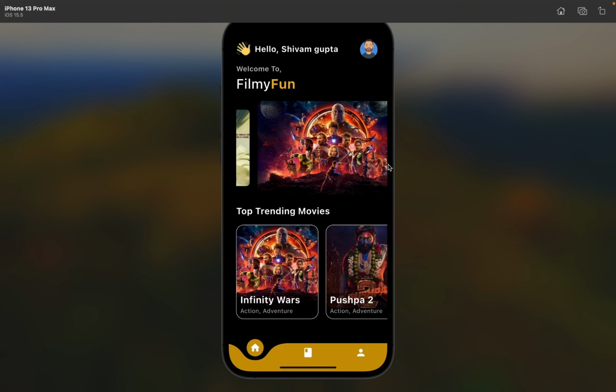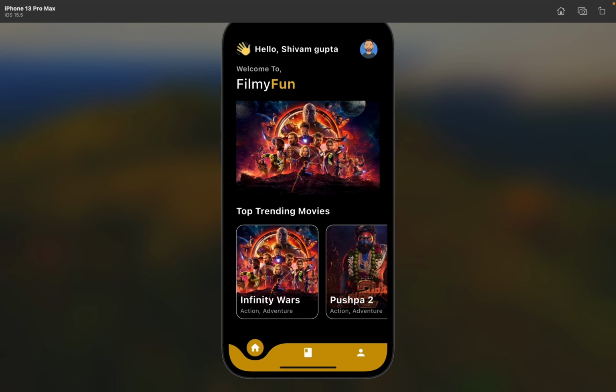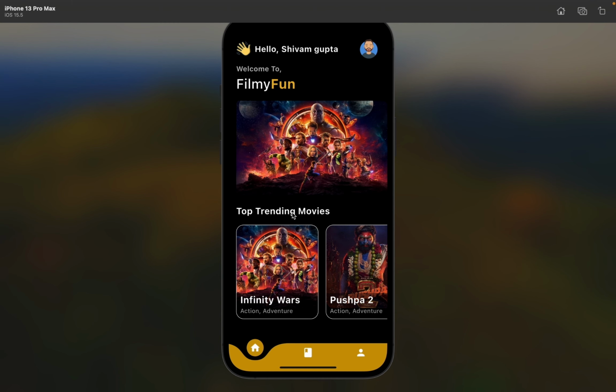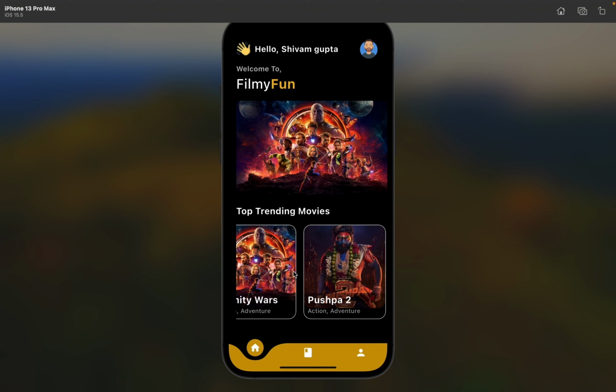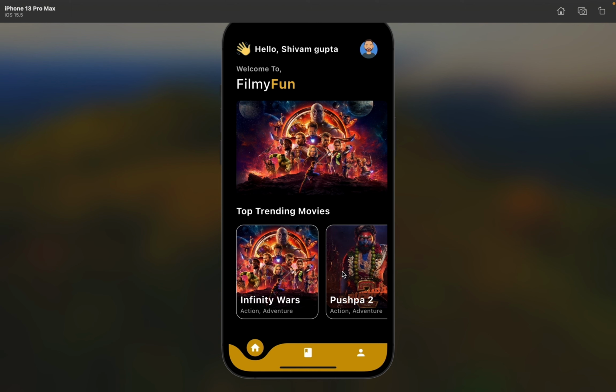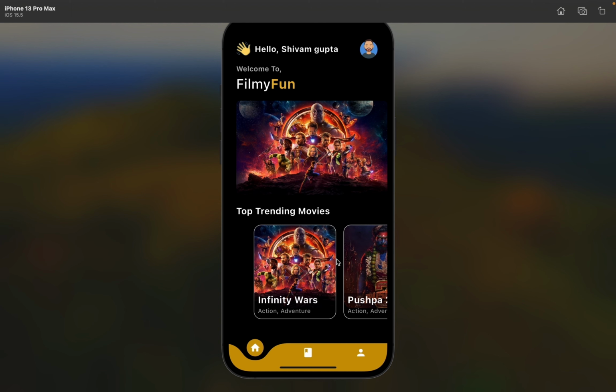This is a carousel slider that I have added by using Flutter, and you can see the top trending movies section, and in the top trending movies section you can see all the top trending movies. I have added two movies just for now to show you all. So this is Infinity Wars.